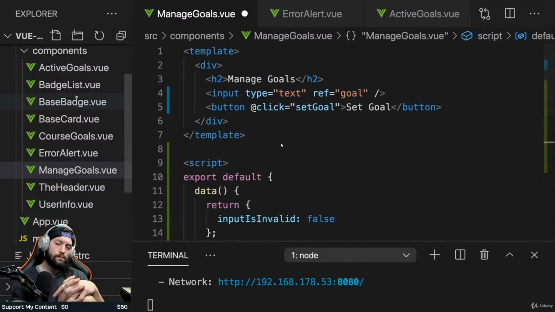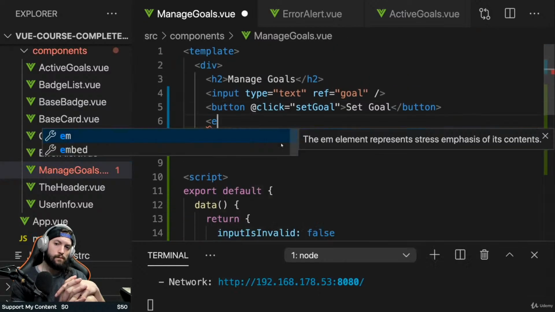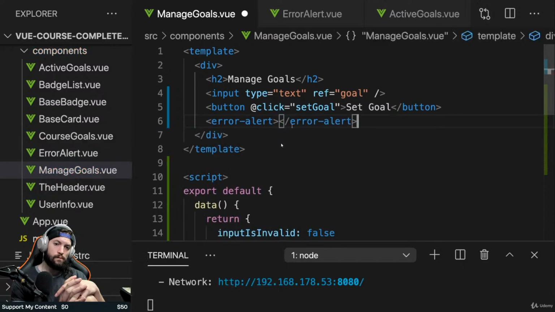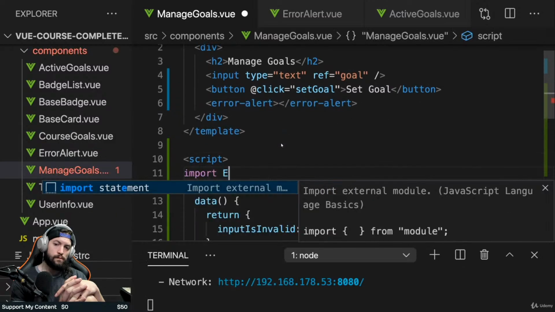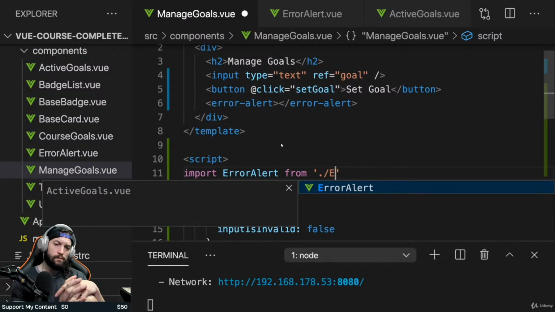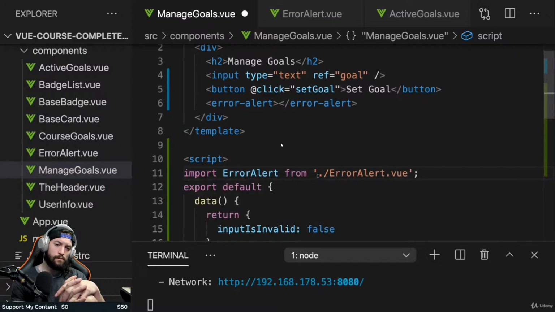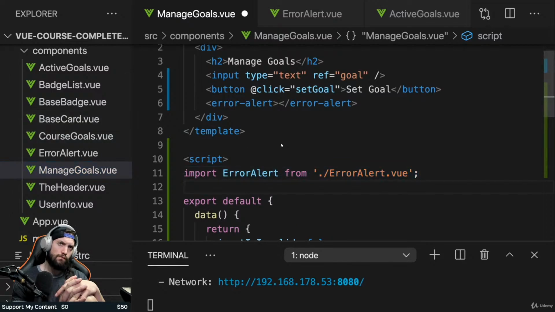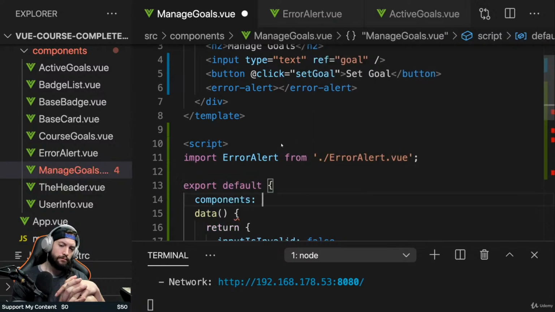And now we want to show our error alert here if input is invalid is true. So for that, here in this template, we could simply add this error alert component. And in order to use it here, of course, we should import error alert from ./error_alert.view. Not ./components, but just ./error alert.view, because it's in the same folder as Manage Goals, which is where I'm adding this import. And then we can register this as a local component here.